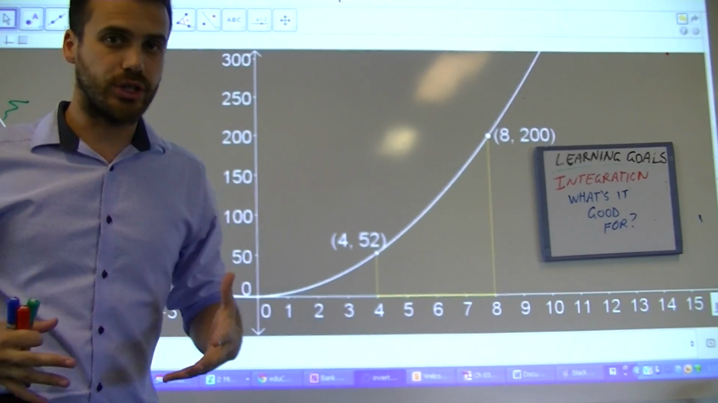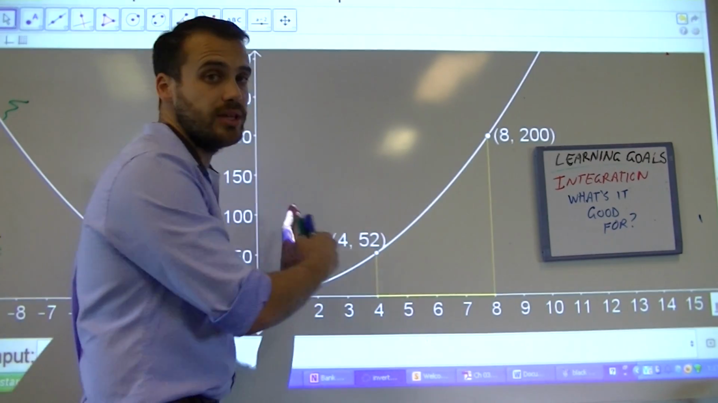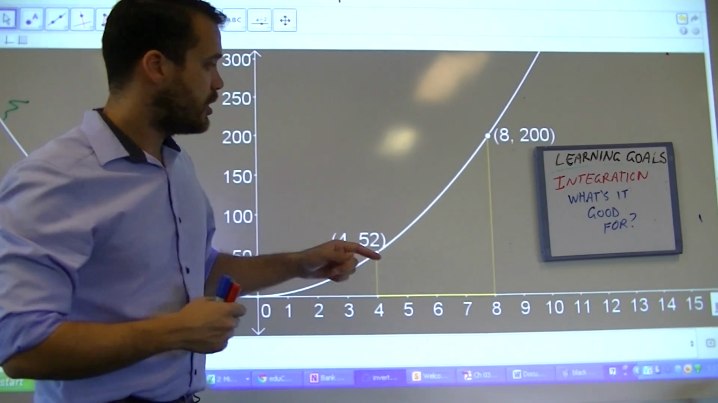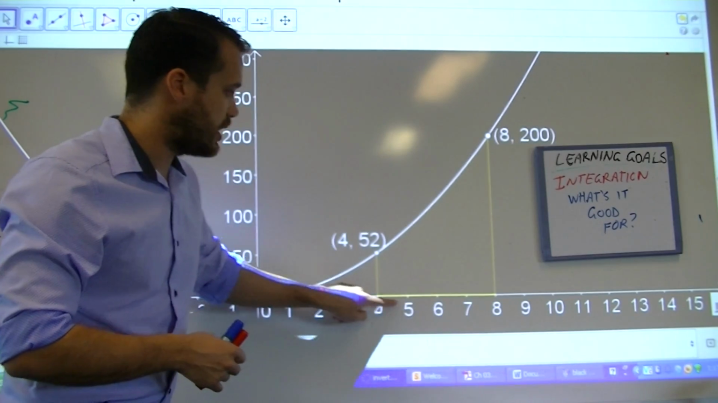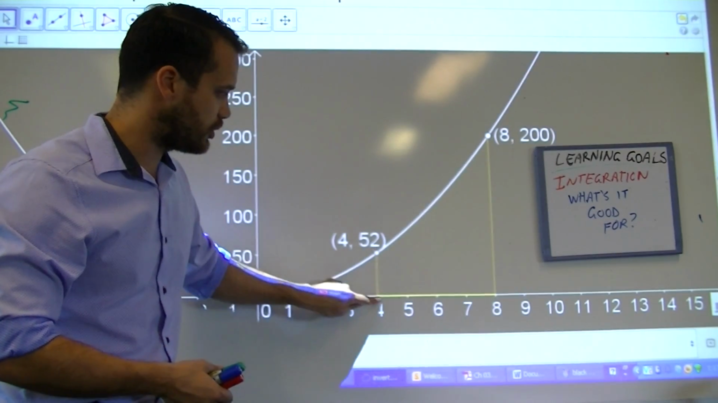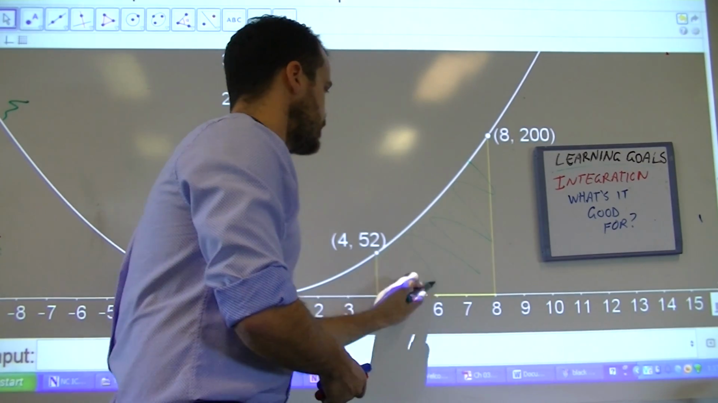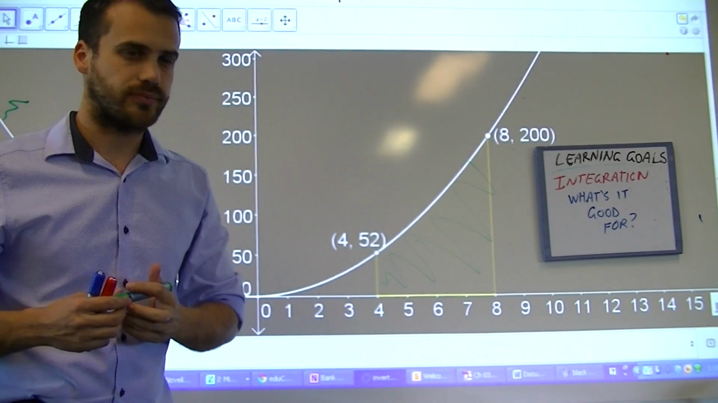Now, what is integration good for? One thing you can use integration for is finding the area under a curve. By area under a curve, I mean the area between the curve and the x-axis. So this yellow line here, the area inside that shape, we can find that by doing some integration.